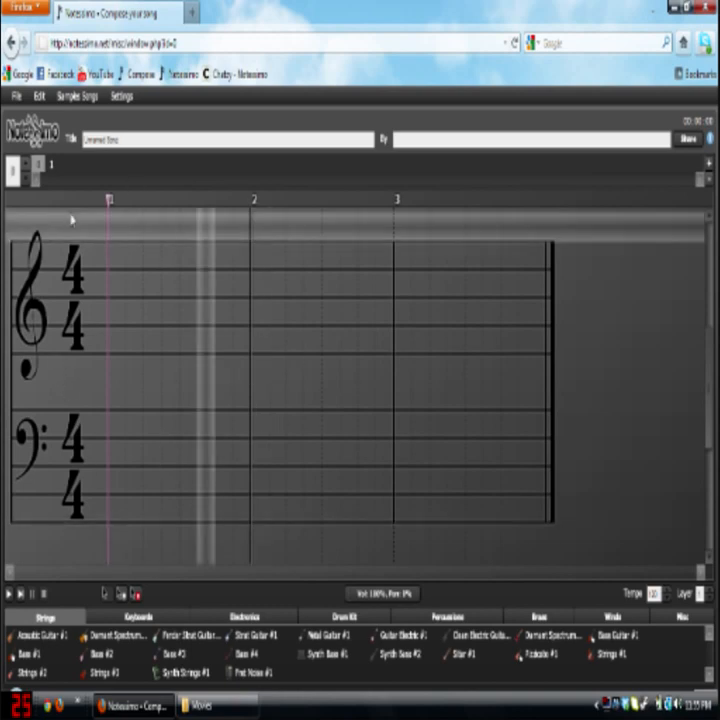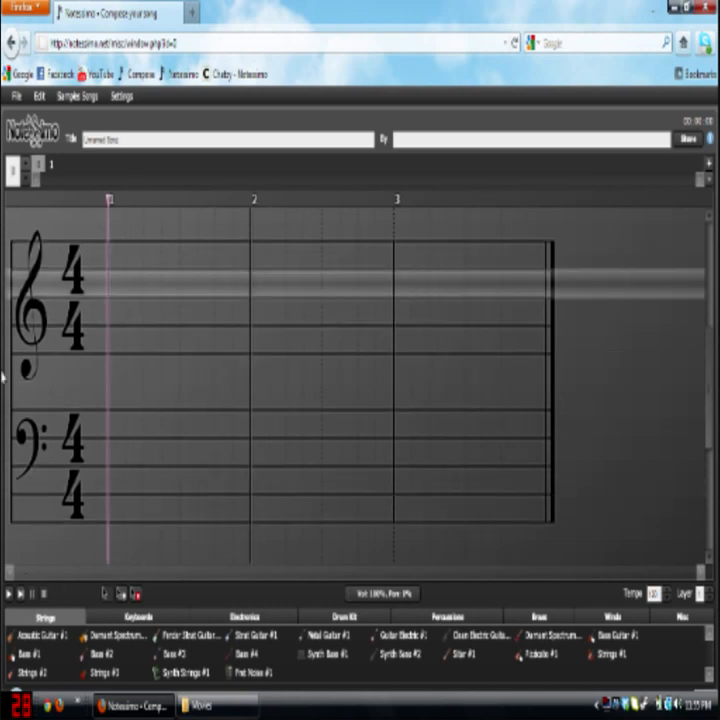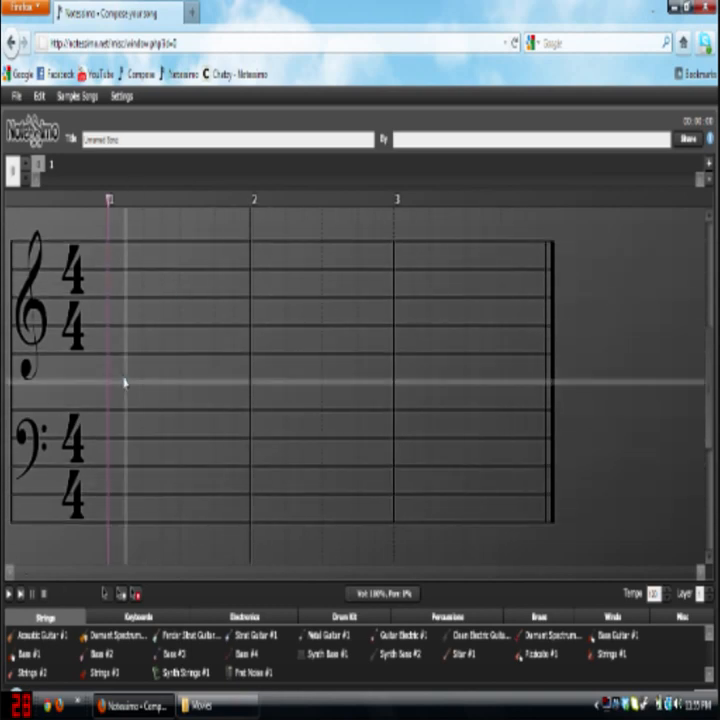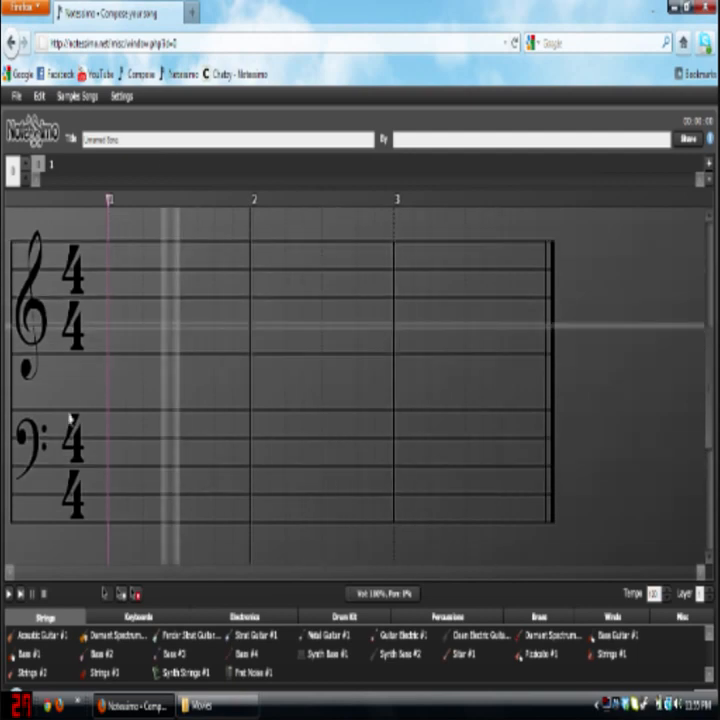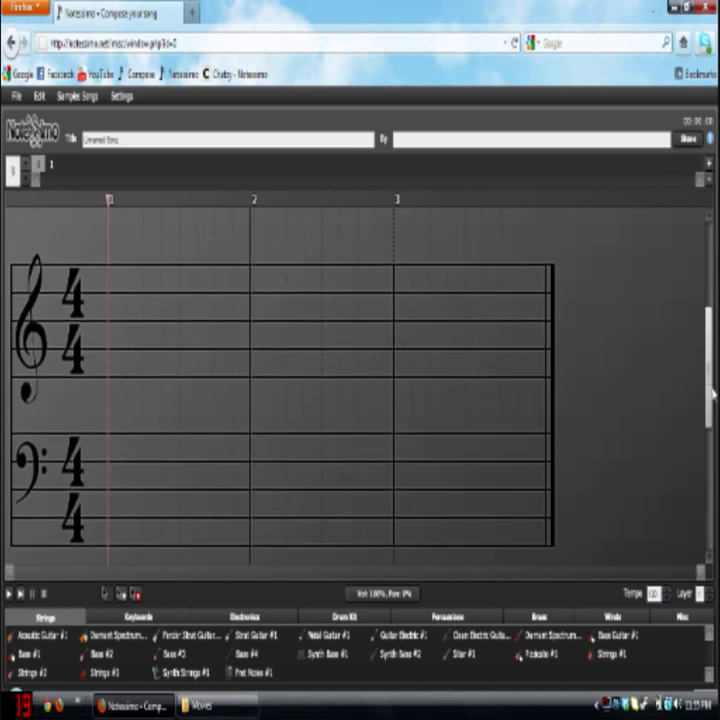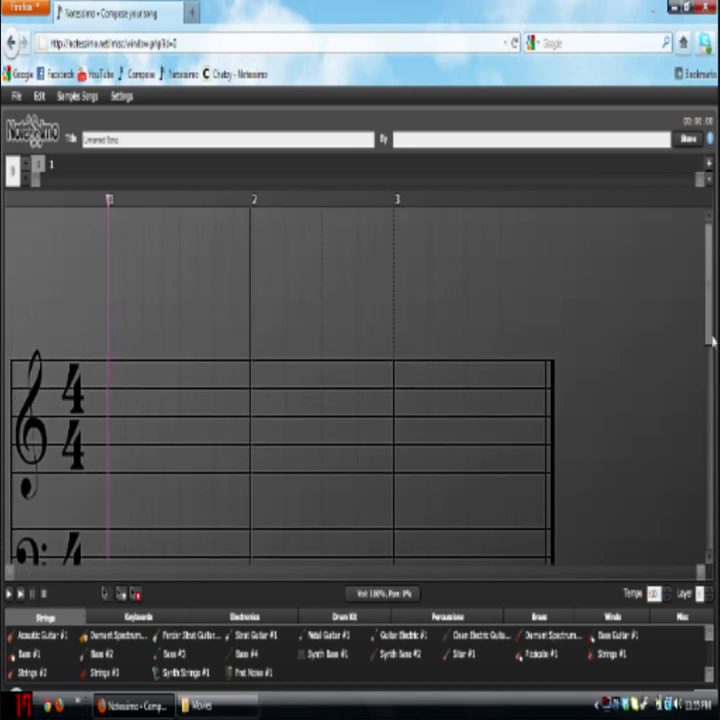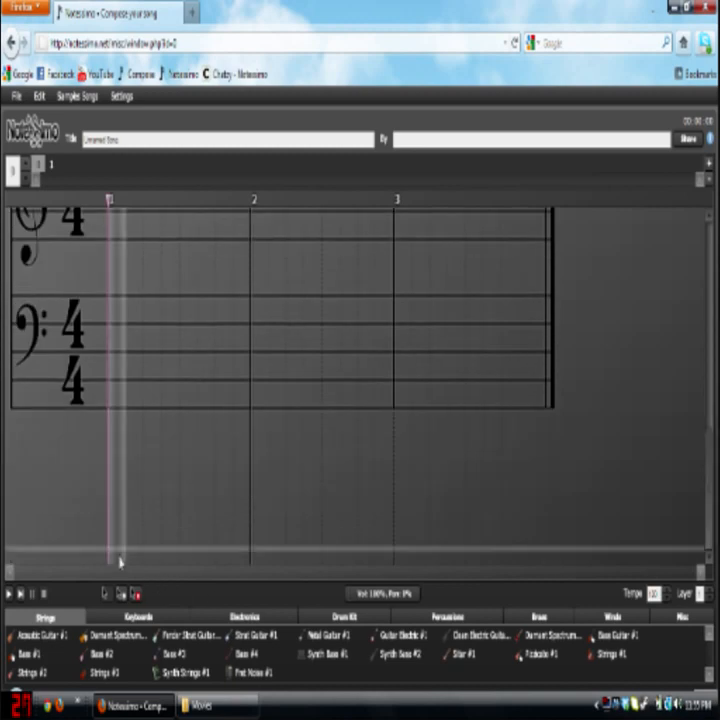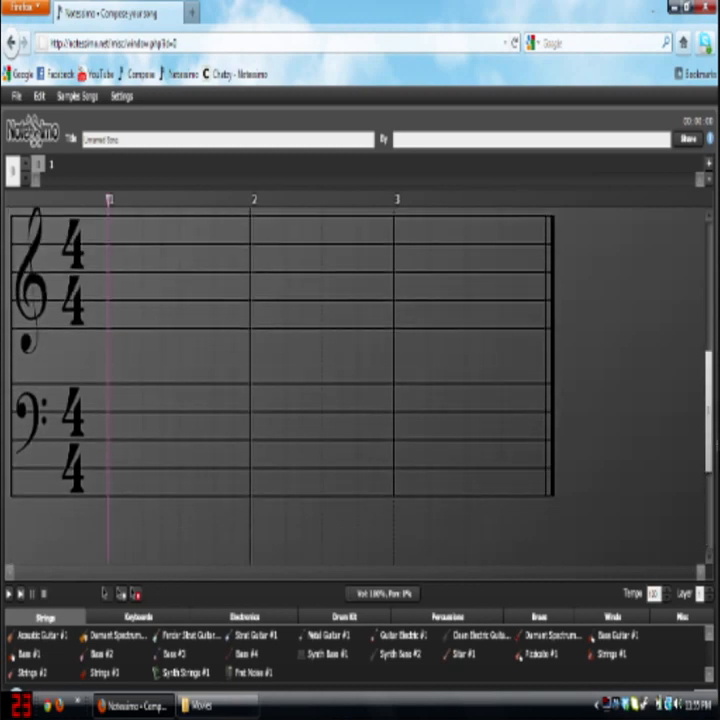So that's that. And this area here is where you actually place the notes, and it's like the pattern editor of like a more professional software. And you have notes all the way up here, and I believe that's B, and down here is D is the lowest note.